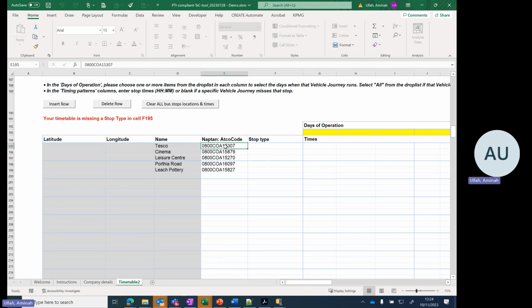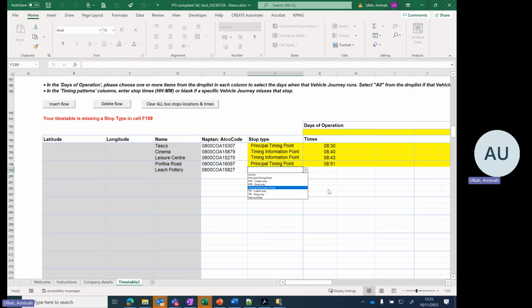So in this example, the 12X starts off at Tesco, which is a principal timing point, and must arrive at the stop at 8:30 a.m. It then passes by cinema at around 8:40 a.m. and the leisure centre at around 8:43 a.m. It then must reach its next stop at Porthia Road by 8:51 a.m. before finally reaching its last stop at Leach Pottery at 8:58 a.m. and it must drop off all passengers at this stop.